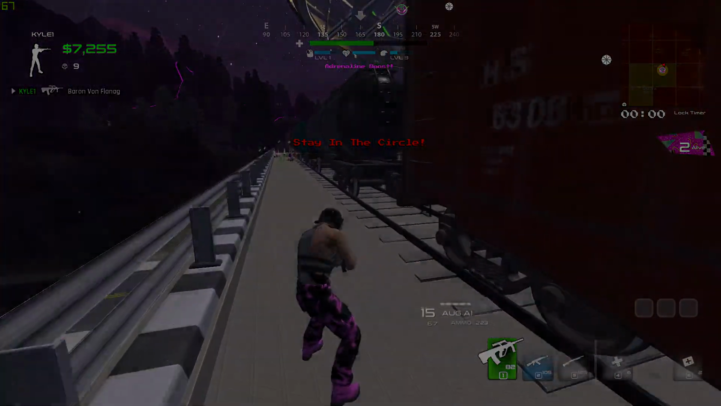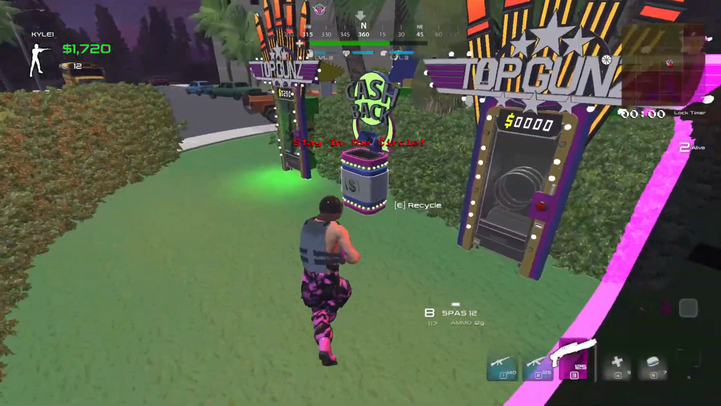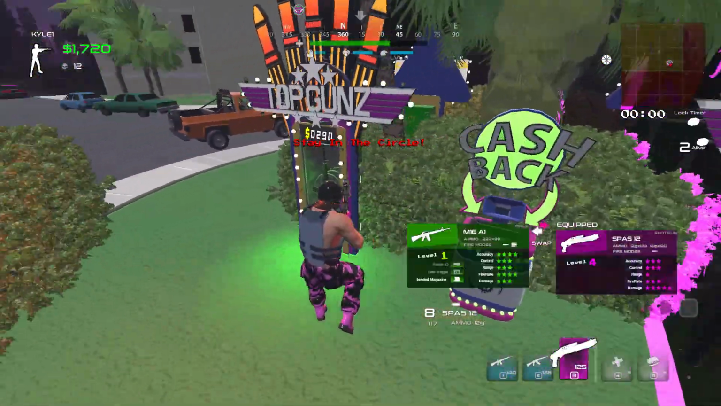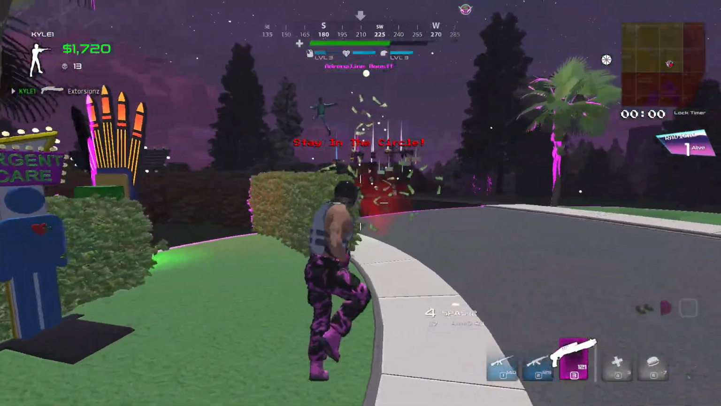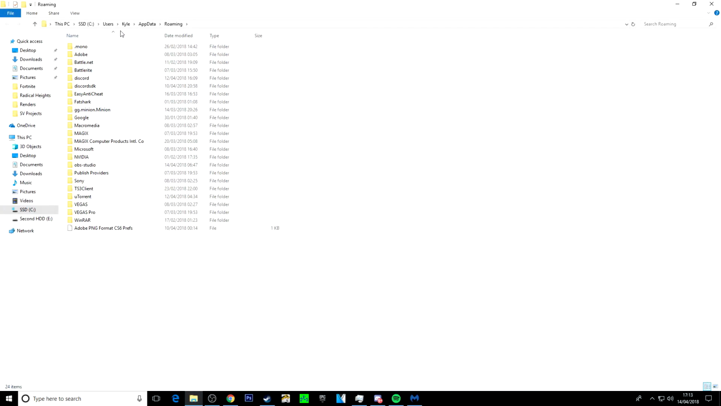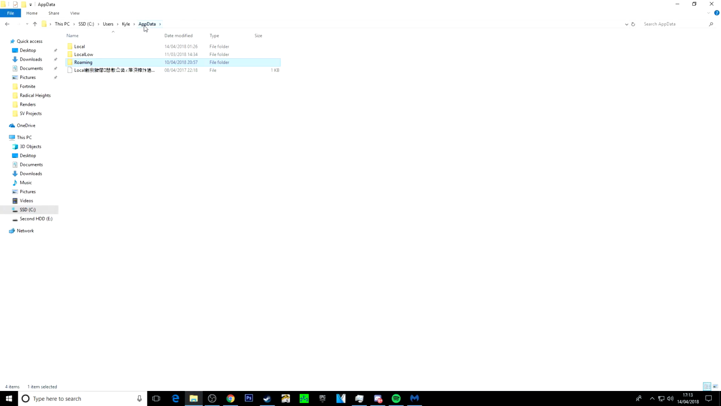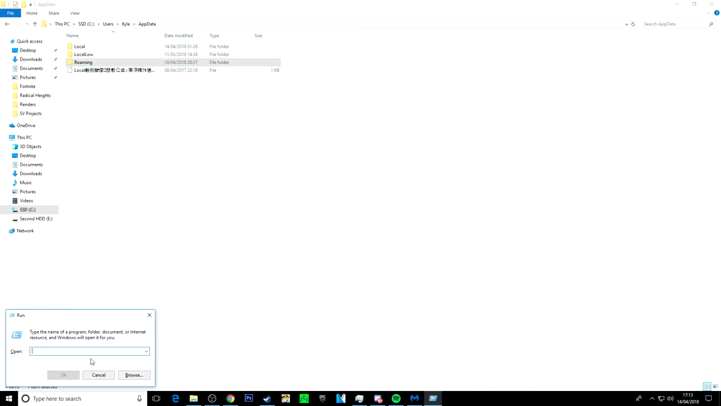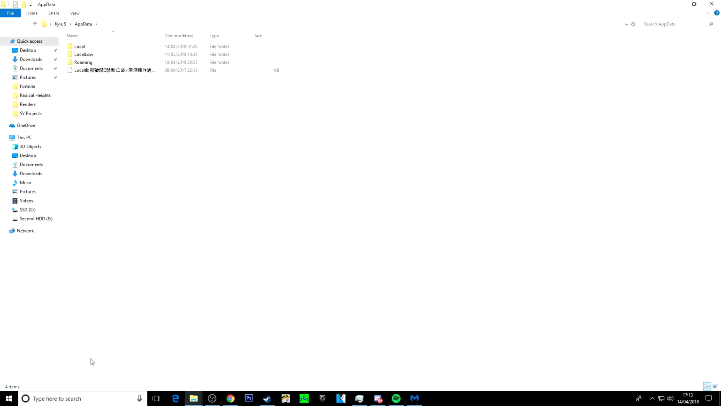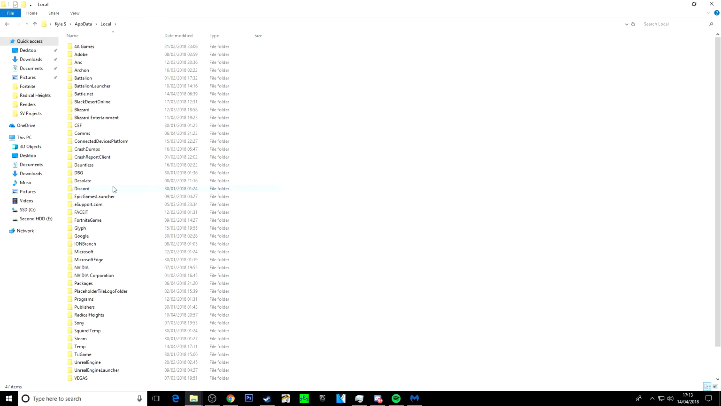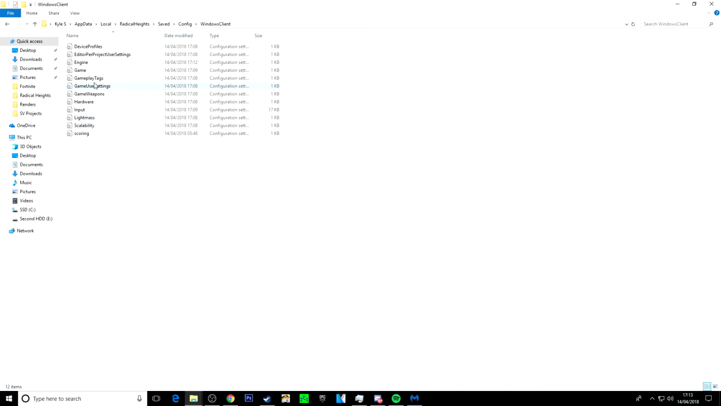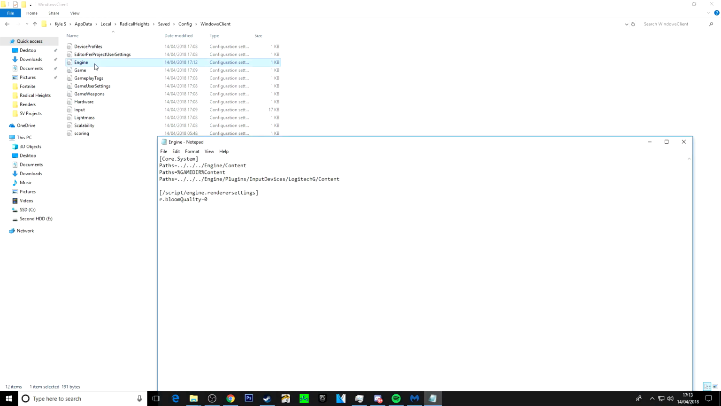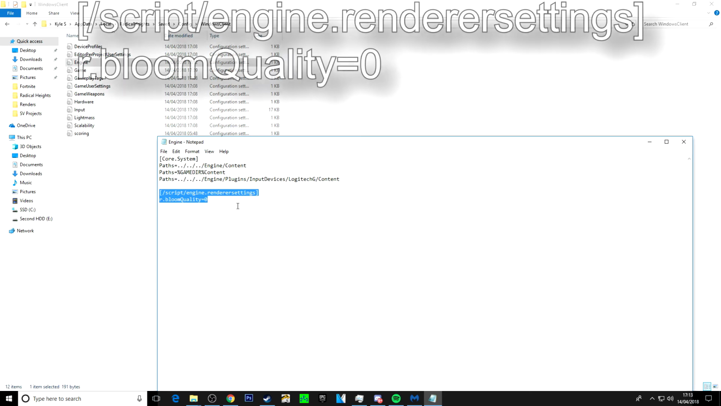But if you are someone who prefers the game to look much closer to its vanilla state, I have some things you can do with your config which will still give you a bunch more FPS. Go to your AppData folder. You can find this by doing %AppData% in your search bar, or you can do Windows R, AppData. You want to go Local, RadicalHeights, Saved, Config, WindowsClient, and then you want to edit something called Engine. And you want this in here.